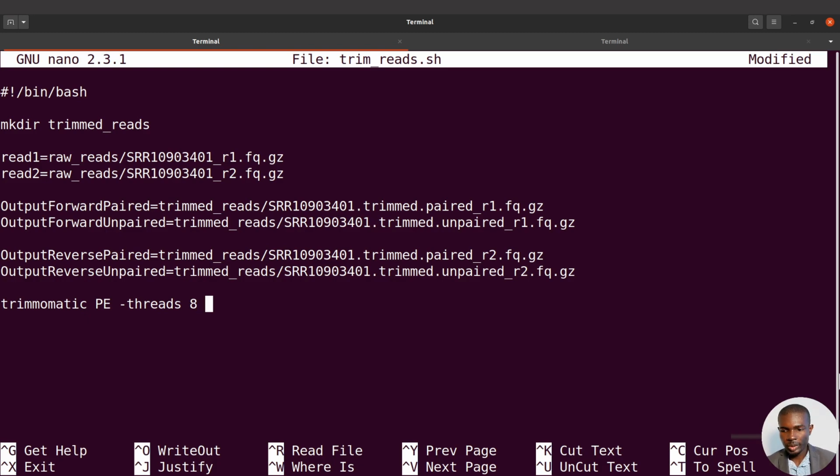Now I'm going to specify the read1, read2. So that will be $read1, $read2.